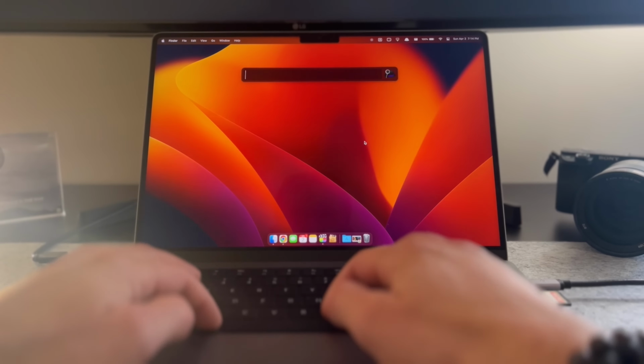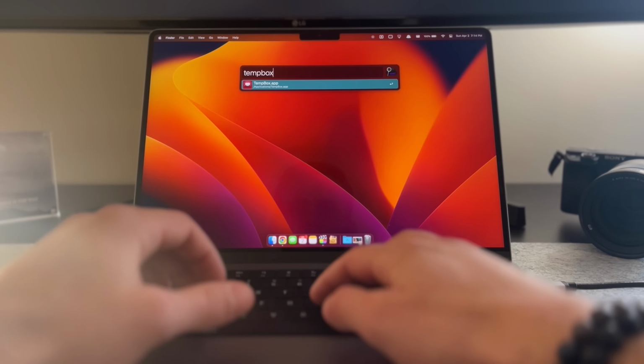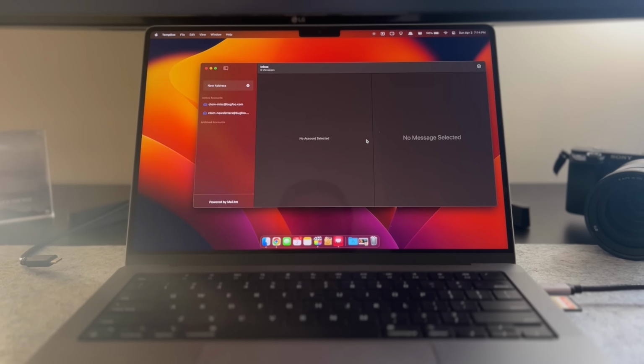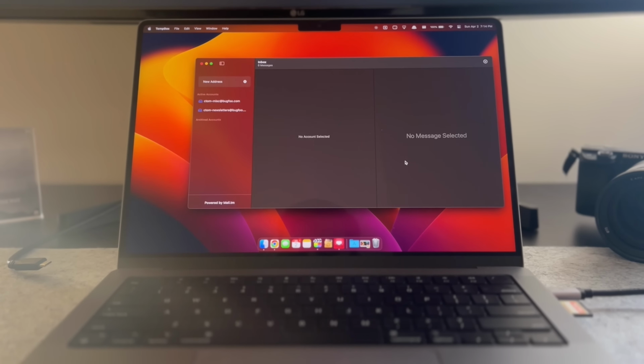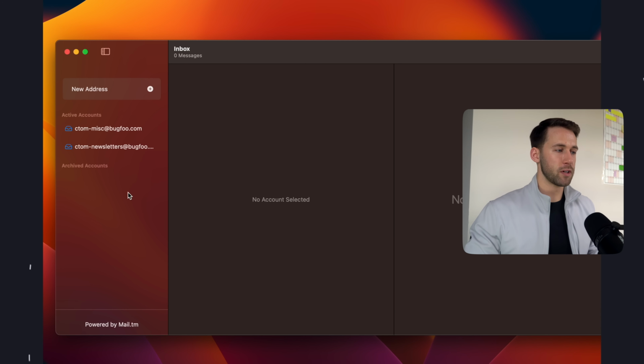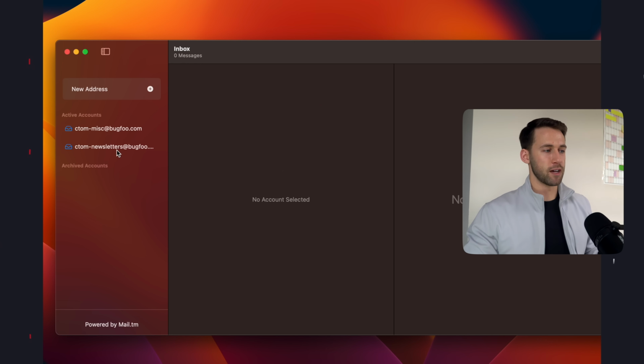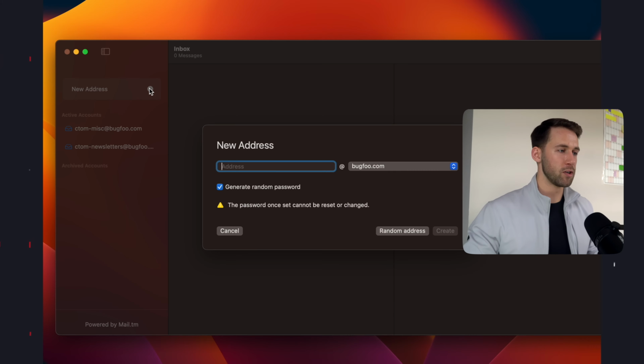Once Tempbox is downloaded, you can go ahead and use Alfred again to open up the Tempbox app, which will bring up the settings. And as you can see, since this is a new Mac and I just downloaded Tempbox, my inboxes are totally clean, but you can see my 2 email addresses here, ctomczak-miss and ctomczak-newsletters. If you want to make more than 2, it's very simple. All you have to do is go up here and click New Address, and then type in whatever you want here and save it to create it.